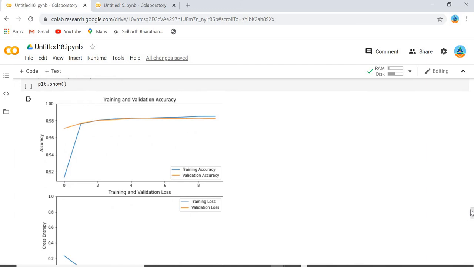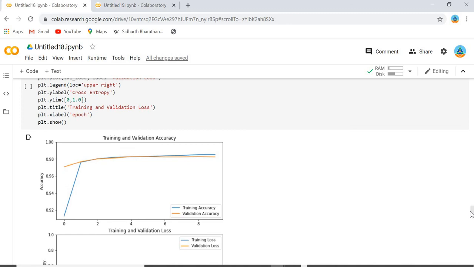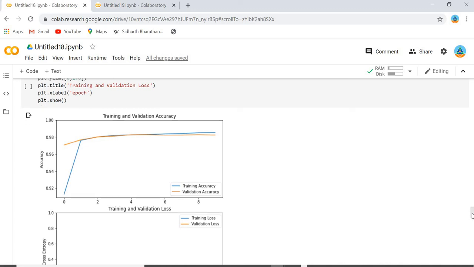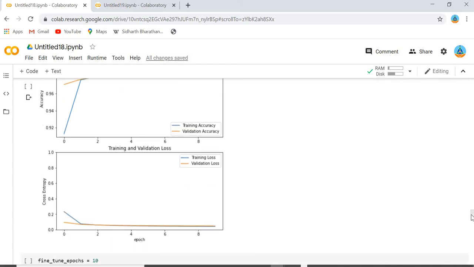The training and validation accuracy is this. You can see here the training accuracy is in the blue color and the validation accuracy is also there. That's the plot we got. Now you have the cross entropy and the epoch. That variation is also there for the training loss and the validation loss.